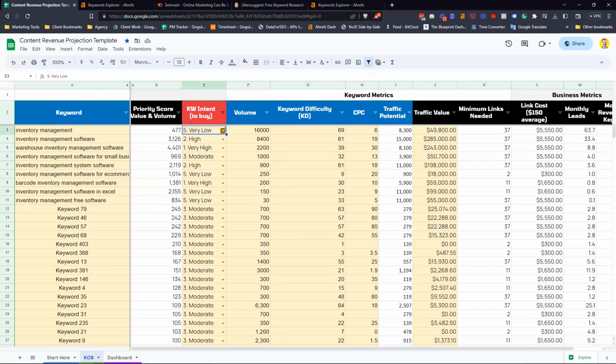I can change this. Let me change this one again from very low to very high. We have 477 to 668. So you can see how this modifier affects our priority volume. So what do we do now? Well, we organize by Z to A, right?